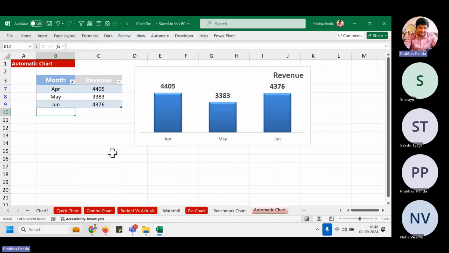Any doubts, any queries from anybody? Whatever formulas and functions we discussed today, charts and graphs we discussed, or from day one, day two, day three, anything you have any doubts or queries.